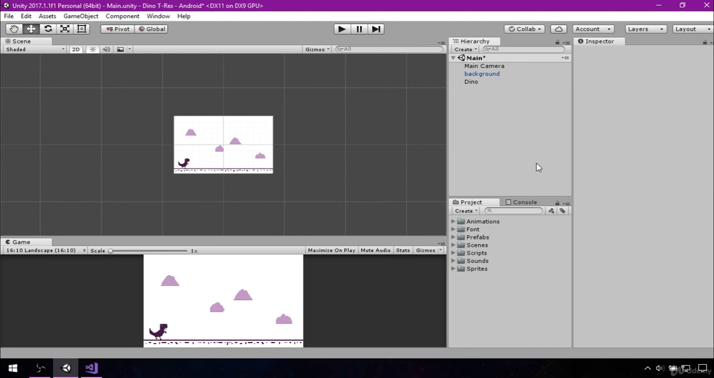As you remember, we have used instantiate, which means we have created lots of clones of our prefabs, and those clones are not going to go away if we do not destroy them. If we do not destroy them, we will just create a mess of our project.